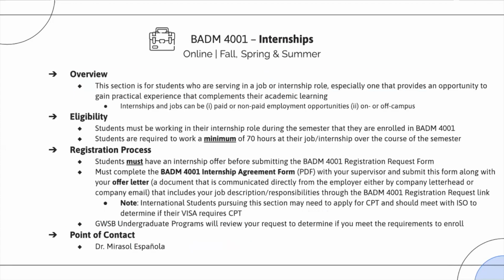And finally, last but not least, the internships section. This section is for students who are serving in a job or internship role, especially one that complements their academic learning and equips them with practical experience. Jobs and internships can be paid or non-paid employment opportunities, and they can be located on or off campus. To be eligible, a student must be serving in their job or internship role during the semester in which they are enrolled in BADM 4001.